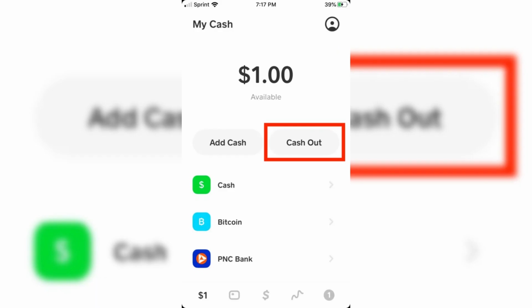After selecting Cash Out, you'll be prompted to choose the desired amount you wish to withdraw from your Cash App balance. Enter the amount you want to withdraw and then tap Cash Out to confirm.